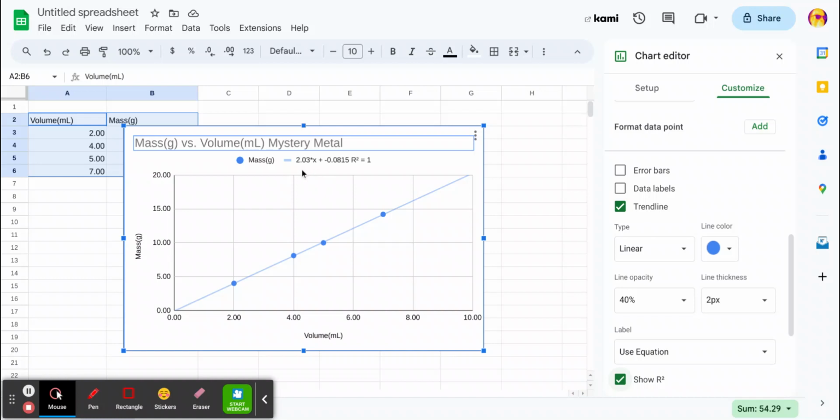So y equals mx plus b, or the mass equals something times the volume, which is the x. And this is where we think it hits. So this is a pretty good R squared value, which is the best you can get. Great graph. This would be a keeper.